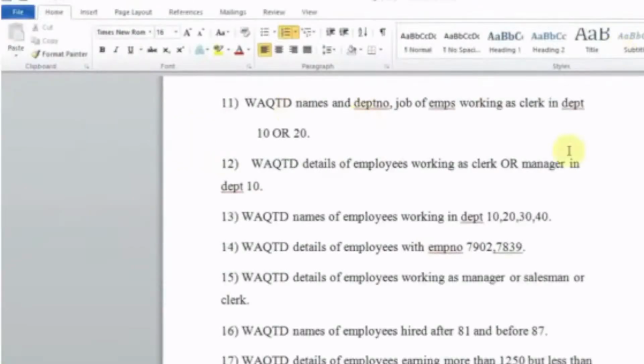Okay, so I don't know which one we have solved. I think the 11th one we have solved, guys. Got it?